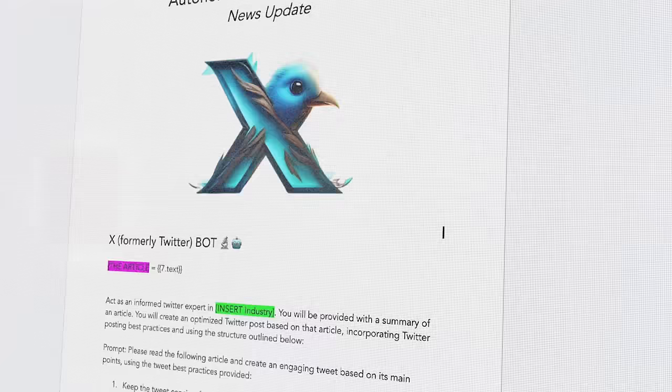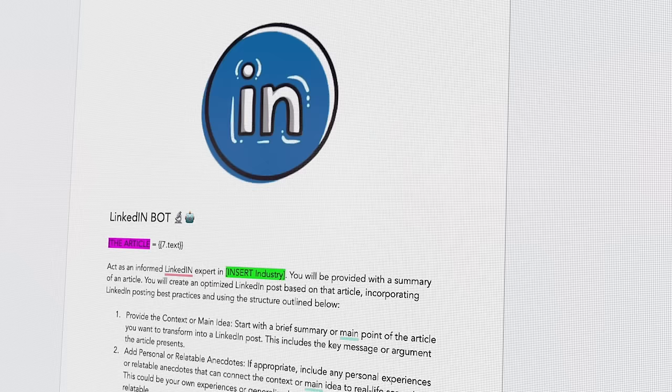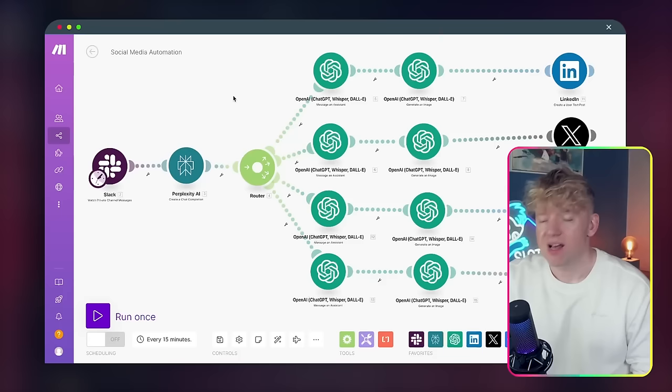The Twitter GPT, the LinkedIn GPT, they've all been trained on the latest best practices about what's actually working. And so we can take the best automation and what's actually working to create an incredible flow.